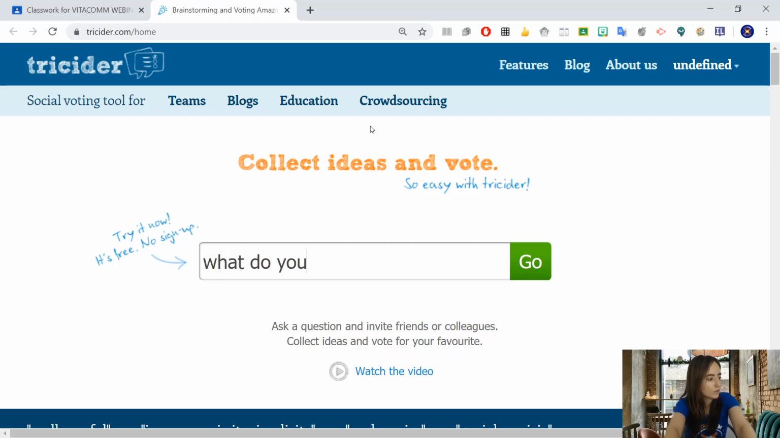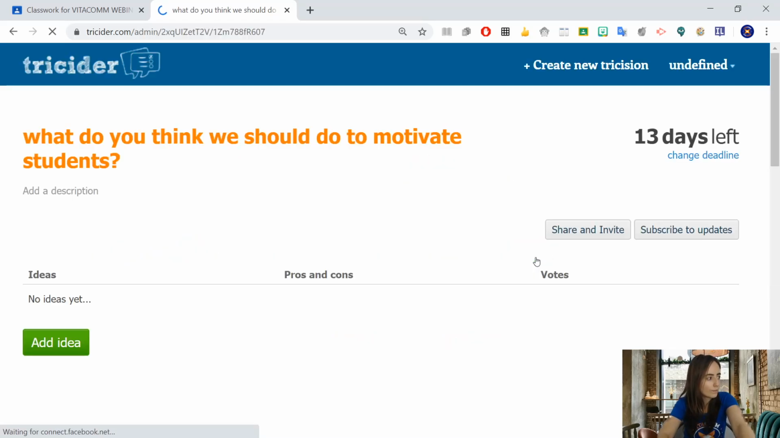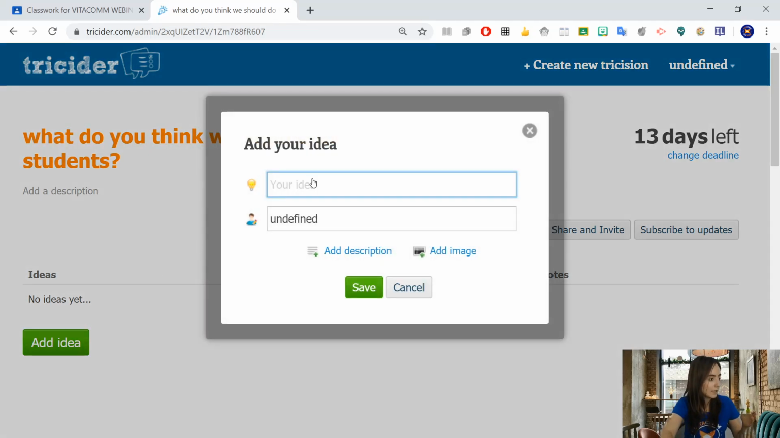What do you think we should do to motivate students? Okay, and we click on go, and then once you do that, you have that link which you can share to your students or colleagues. And then once they have that, then they are allowed to add ideas. So I'm just going to go ahead and click on that, and let's say you can use educational games.